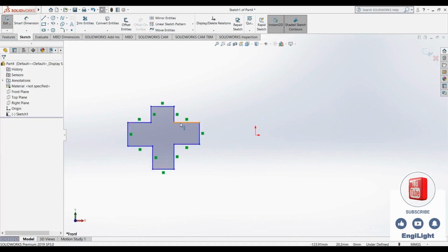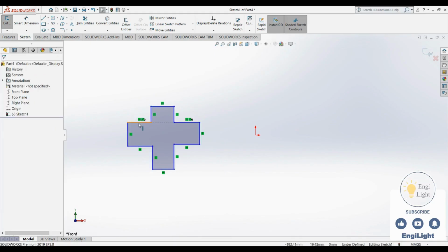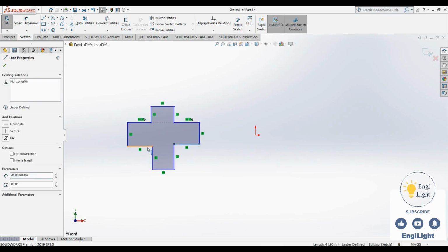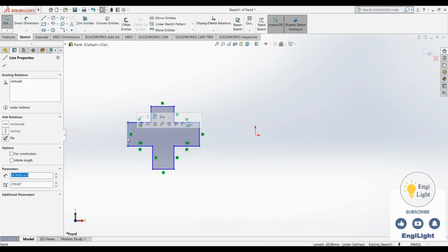A collinear relation ensures that 2 or more selected lines lie on the same infinite line. For instance, I select this line, and I apply collinear relation. Here, we see that the dashed lines indicate these 2 lines are aligned. I apply the collinear relation to these 2 lines as well. This means these 2 lines are defined as equal to each other.